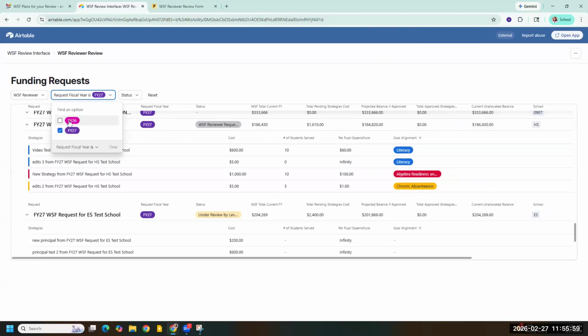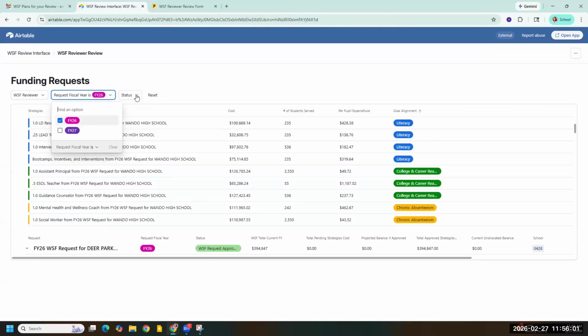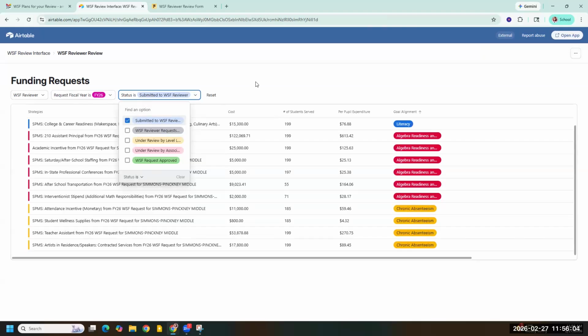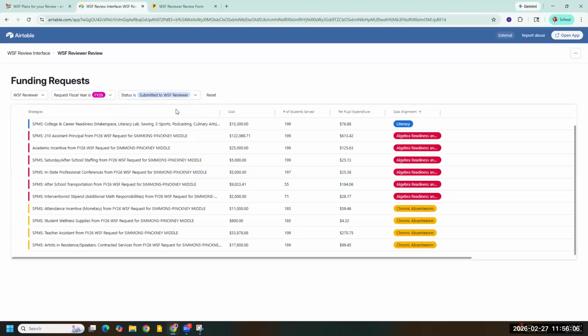Now we're going to go back to FY26, and we're going to go just to this one here. And all of you may not be able to see all of the different status options. Our WSF reviewers and our budget office reviewers have a little bit more access than other reviewers along the process. So don't worry if you only see the status related to where you are in the approval workflow.